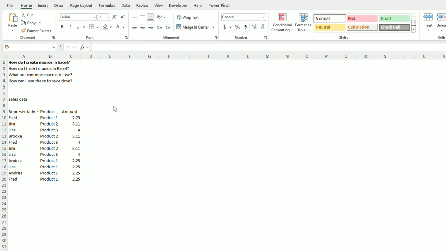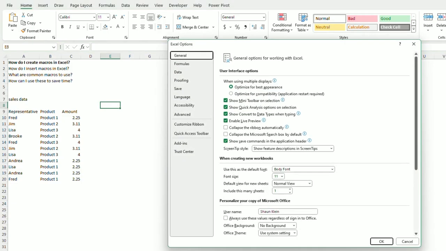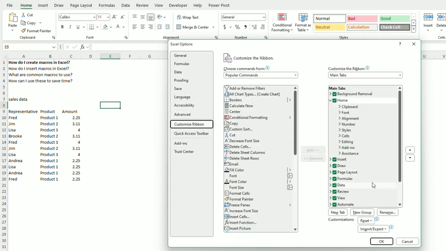So the first thing to remember about macros is you need to have the developer tab available within Excel. In order to do that, you're going to go to File. In my version, I do have the developer tab already there. But if you don't see it on your version, you're just going to go to File and Options down here, and then go to the Customize Ribbon selection and make sure that the developer tab has the check mark there.